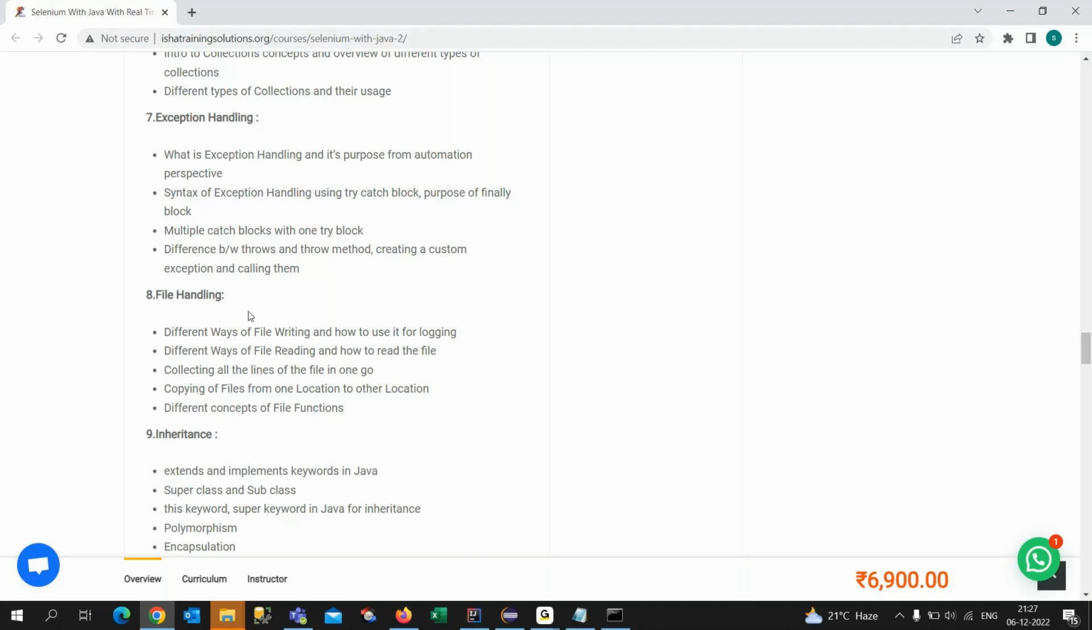So when it comes to file handling, what are the different ways of writing the data to the file, and how can we use it for logging purposes? What are the different ways of reading a file, and how do we read the file? How do we collect all the lines of the file in one go? How do we copy the file from one location to another location? What are the different concepts of file functions?